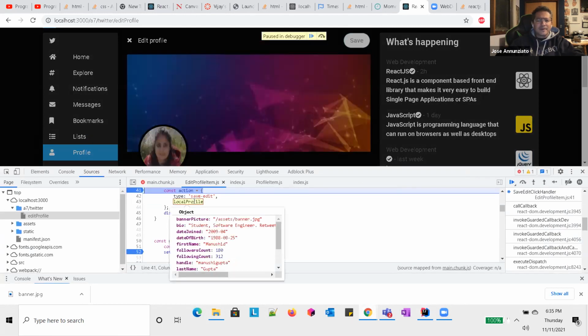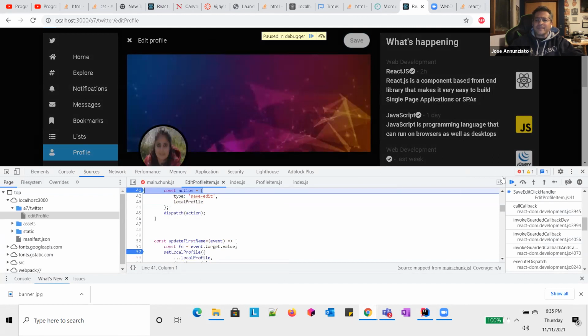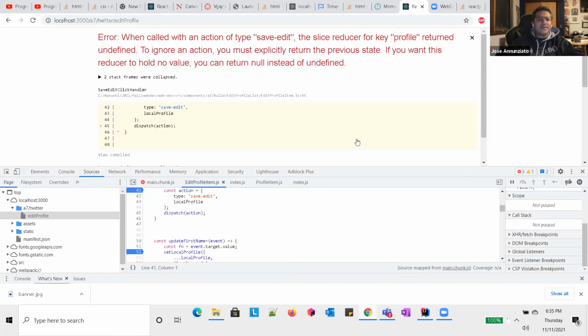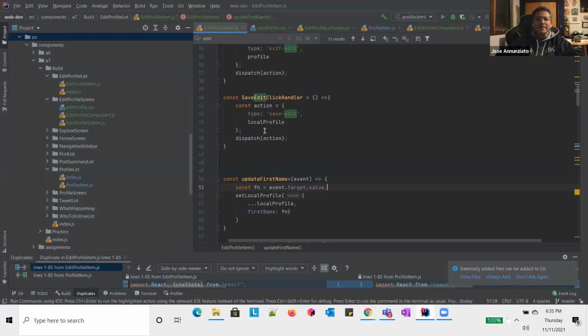Local profile. Okay, change now. Continue. Oops. When called with action, say the slice reducer for key profile returned undefined, to ignore an action, blah, blah, blah, blah. Oh, yeah, I'm sorry. I forgot something. Yeah, you called it profile over there. Can you save and try again?